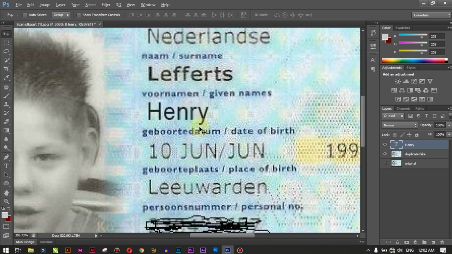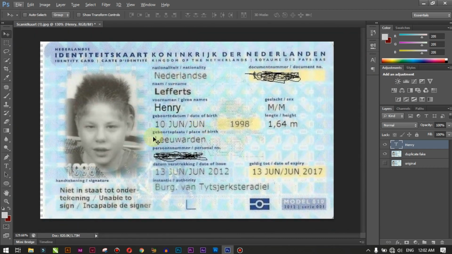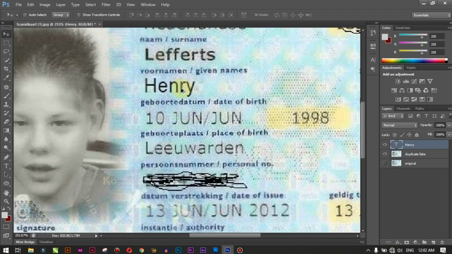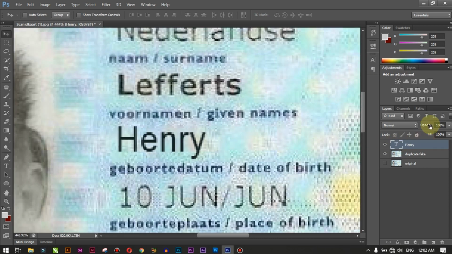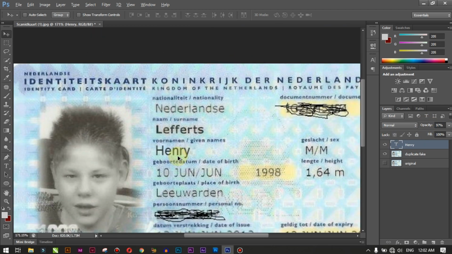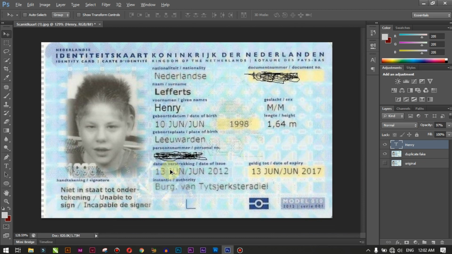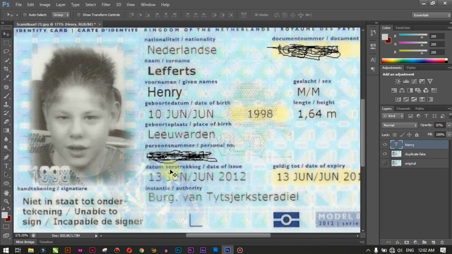You can still go a step further by reducing the opacity so it won't be brighter than the text around it. So I just reduce the opacity to like 97%. And there we go, guys, how to manipulate documents on Photoshop.